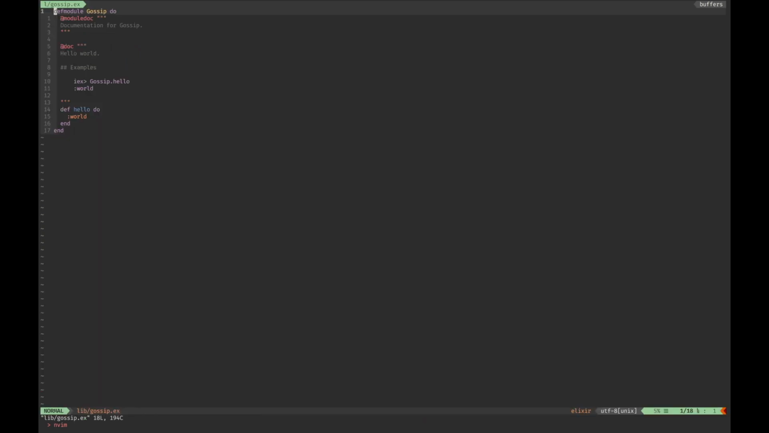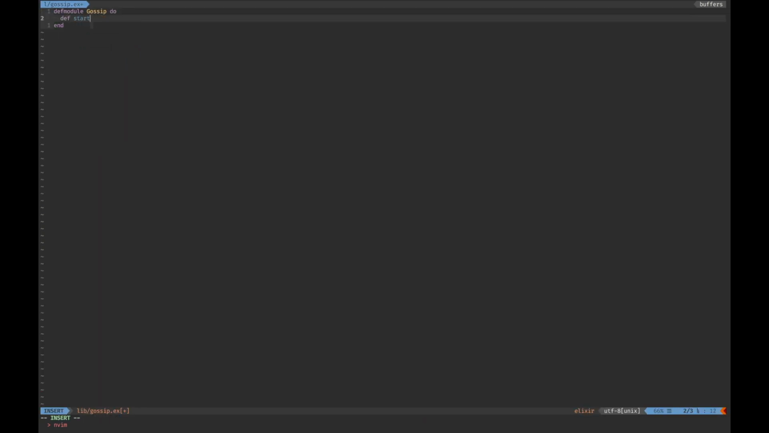We'll begin by creating a new Mix project. So mix new gossip, cd into that, and let's open the gossip file and remove everything on the inside. We'll define a start function that receives a port, but let's also give it a default port for now. Set that default port to 3000. And the first thing we want to do is to get a server socket.